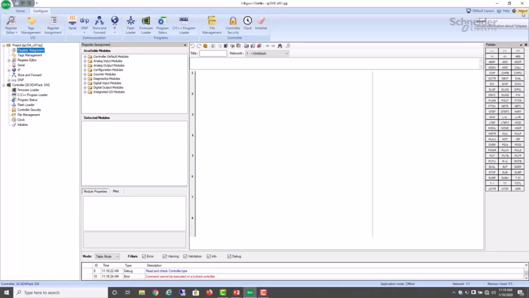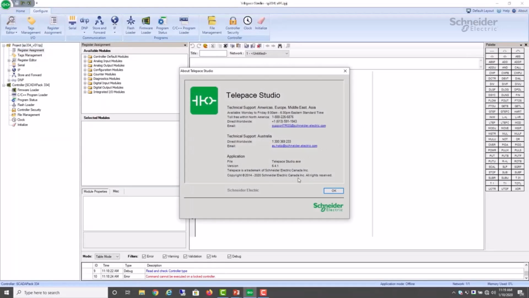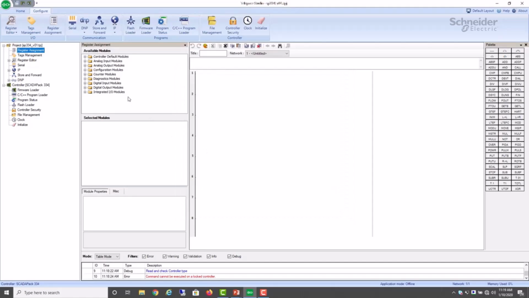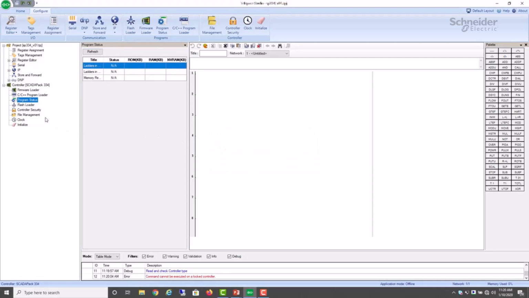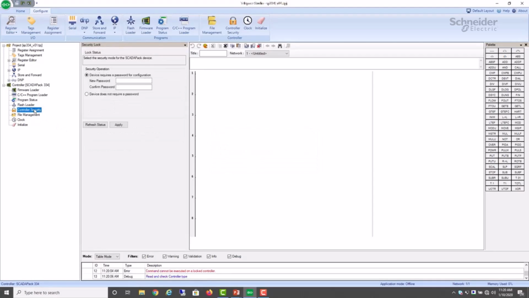I'm using the updated Telepace Studio 5.4.1, and I'm connected over USB to a new SCADAPack 334. So if I had selected any command at this point, the controller is locked, as we've seen this message before. So you still get this message with the new updated software. You select Controller Security on the left. If the resulting dialog does not look like the one shown, a cold boot of the controller will reinitialize Controller Security, and you'll see this dialog.